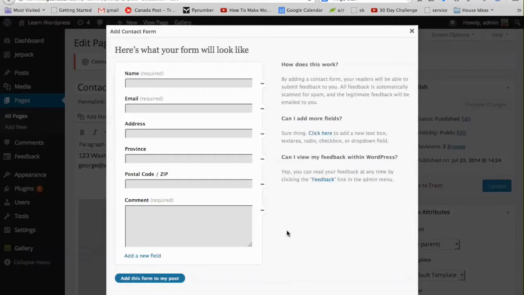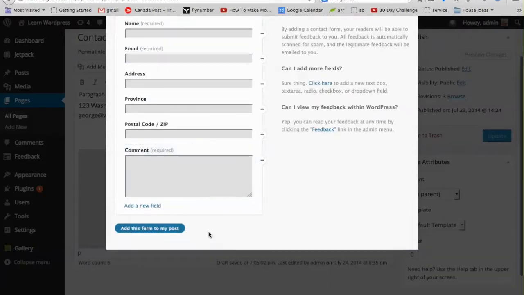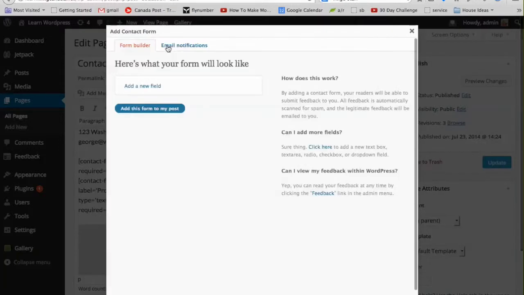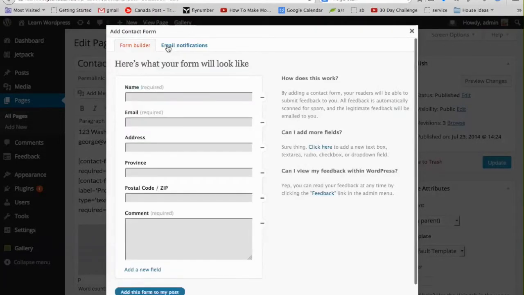So now that we've created the form, what we're going to do is add it to our post. So we're going to click this button at the bottom that says add this form to my post. And it dumps a whole bunch of shortcode information into the page that we're editing. If we decide that we want to edit this, of course we don't want to edit it here because it's confusing, we just click on our Add Contact Form and it automatically detects the shortcode that we've saved to the page, and we can reorganize it if we want.